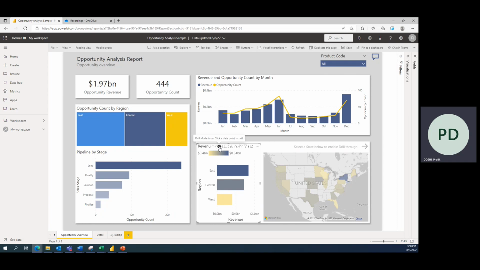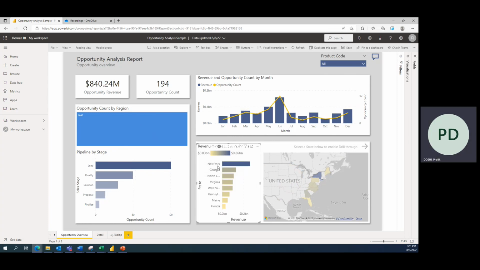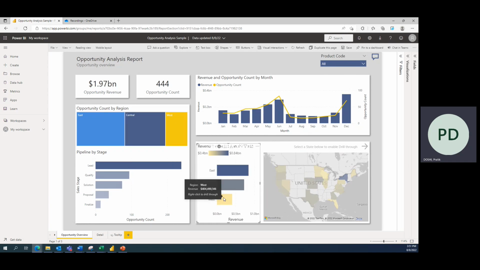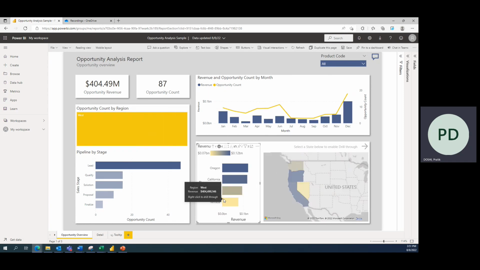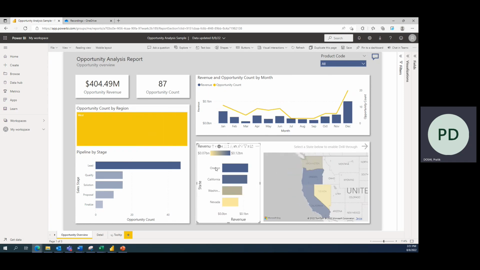So click on it. And then let's say we want to explore the regions with top revenues in the East. Click on the East and it will filter and give me the regions with top revenue in the East. So New York, Georgia, North Carolina, etc. Similarly, you can do the same thing with the regions in the West. Just click on it and it will filter the regions in the West.